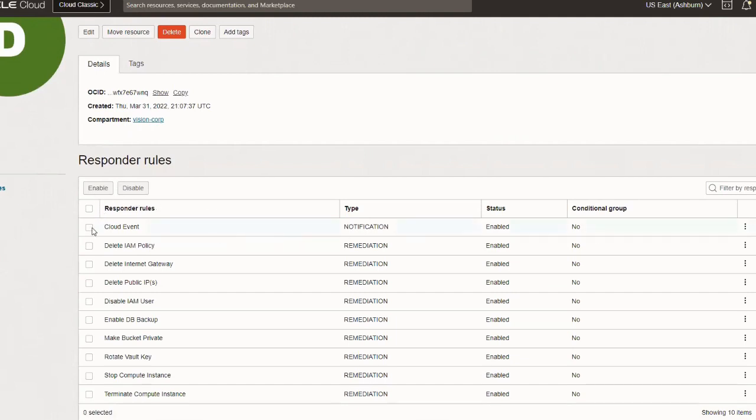So you can just go through here and enable different events or disable different events as you require. It's pretty much that straightforward. And you can clone it, and then from that position, you can change things in the clone. So you could change the compartment, you could enable or disable rules. Again, you see here's a notification versus a fix.